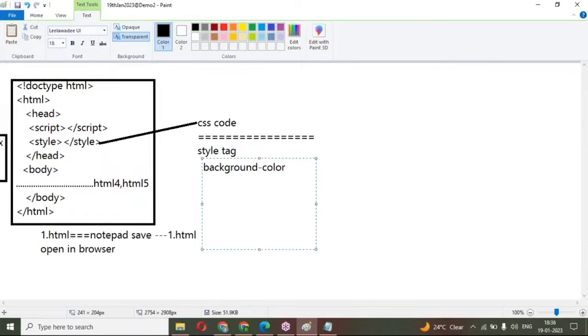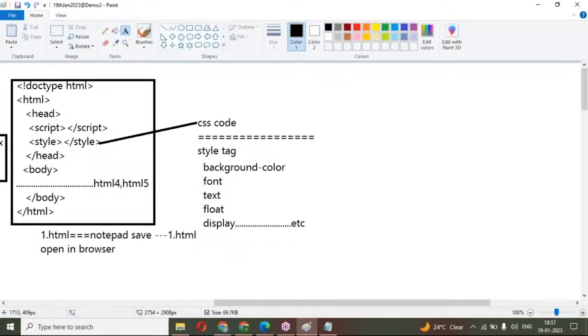Under this CSS we are going to learn text alignment, font related styles, text related styles. Text-align, text-decoration, text-transform, and the float related property. Float is used for left and right alignment, and the display property will be used, like display flex. Like that we are going to use some CSS code, and we are going to learn it in our CSS programming.